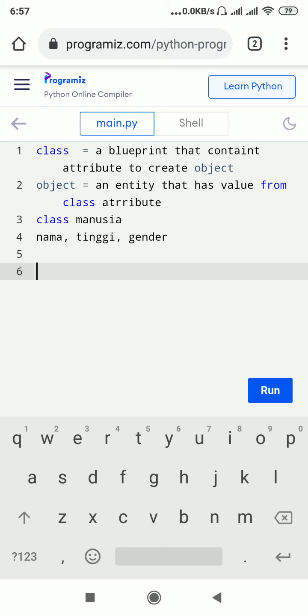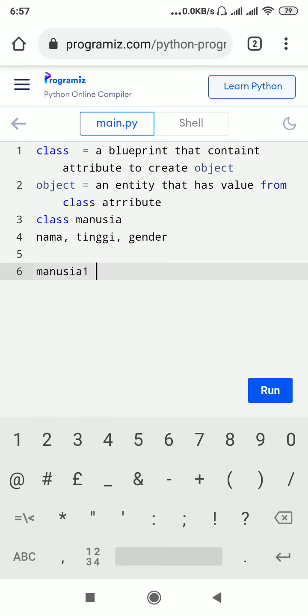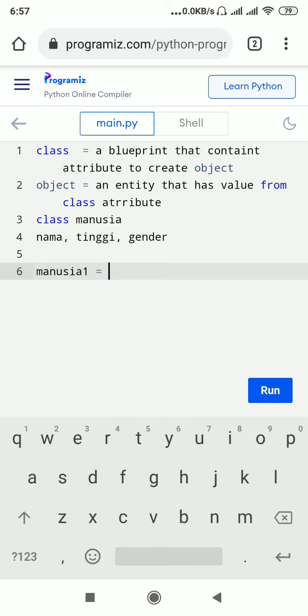Now let's make an object. Ini kita buat sebuah objek baru. Manusia satu. Okay. If we make an object from the class, jadi kalau kita membuat objek dari sebuah kelas, it has values for the attributes. Jadi kita tinggal kasih nilai dari atributnya. Misalnya namanya siapa?